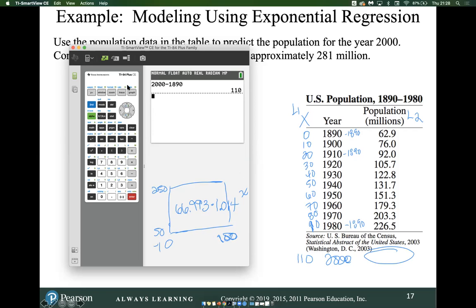But we don't want to start at 0 and have to press down 110 times. So what we can do is, just like changing the window for the graph, we can change the window for the table. So hit second, table setup, and you want your table to start at 110.